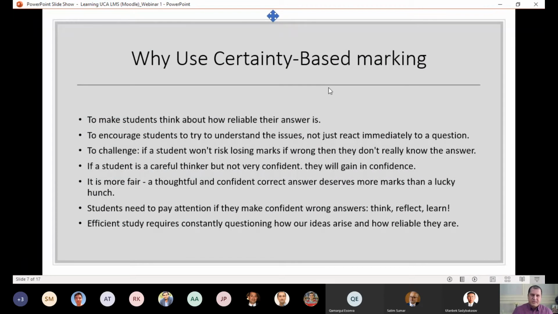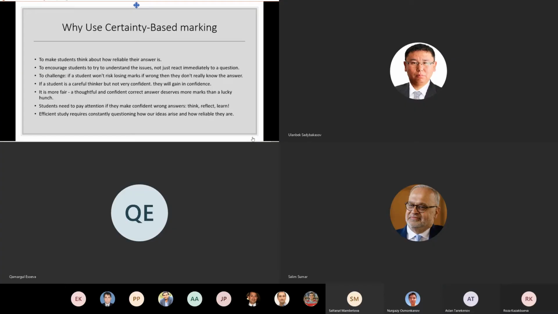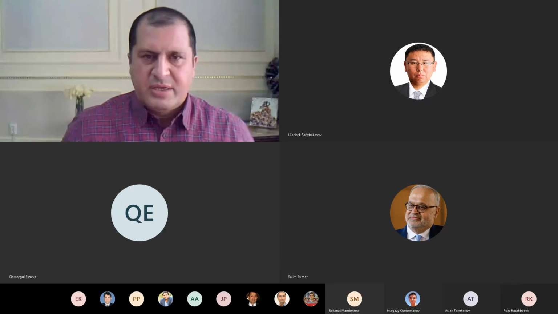The reasons for choosing certainty-based marking: obviously you want the students to think and not just mechanically choose their answers without thinking. If it is a multiple choice quiz, you want them, through thinking, to understand the question and the issues involved. Then you want to challenge them, and they will be careful. They will not make a choice unless they're sure about it. So these are some of the advantages of certainty-based marking. Try it, and if you need to discuss it further, we can discuss it at some stage.